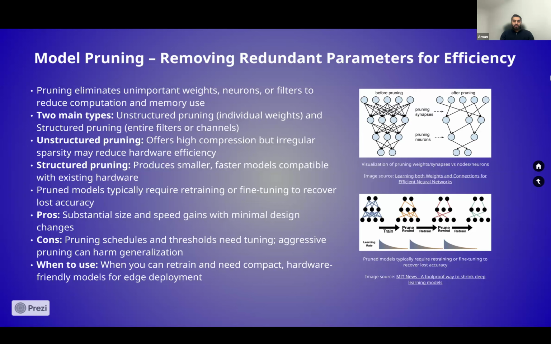And the way we do that is we employ two different types of pruning. We have unstructured pruning, which basically tackles individual weights, right? So there is no structure to the kind of neurons that we select. It's just at an individual weight level. And the other variant of pruning is structured pruning, where we basically tackle entire filters or channels within the model at a time. So those are the two different variants.